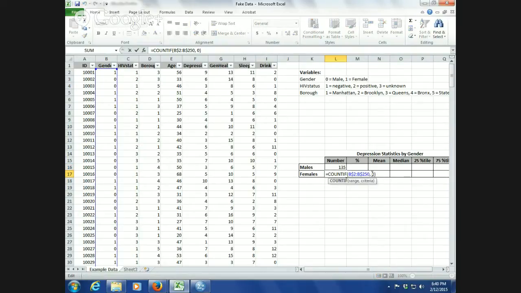and change the 0 here to be 1, because now we want the females and 1 corresponds to the female value. And you can see that now we have 135 males and 114 females. I also obviously could have just easily typed in here, again, COUNTIF B2 to B250, comma 1 without the dollar signs. It doesn't make a difference which you prefer to do.